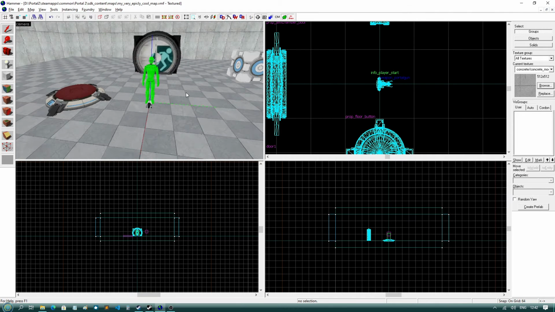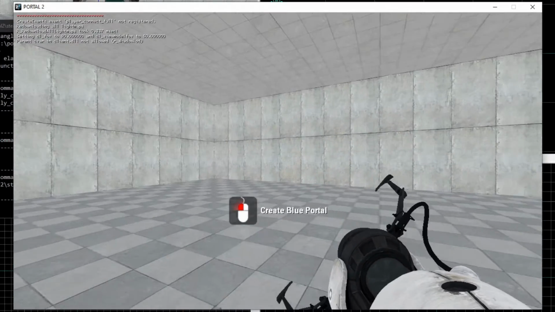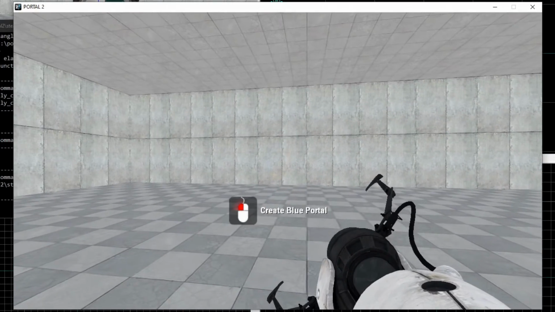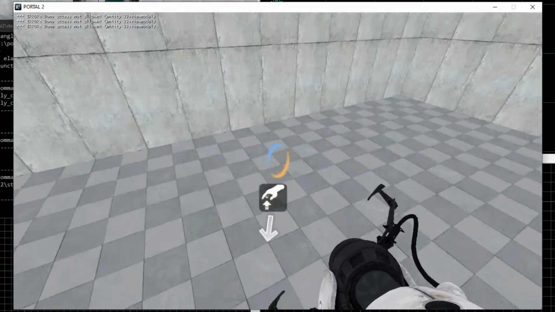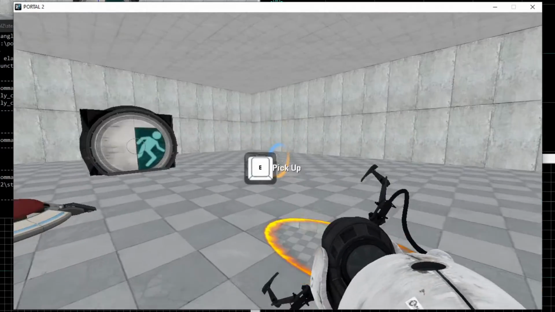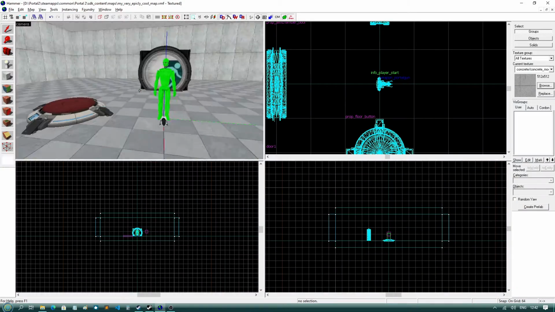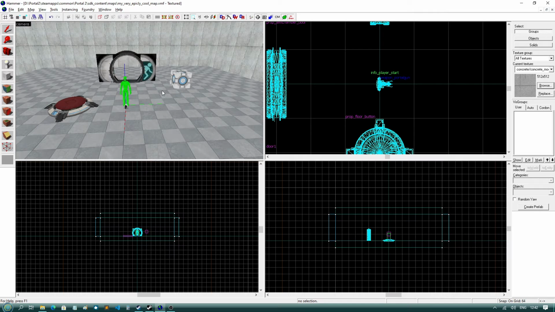So save it, run your map, and there we go. We have a portal gun that can shoot both blue and orange portals. We can go through them. It works just the same as usual. And yeah, now another thing you might want to add, or change really for my case, is the different cube types.